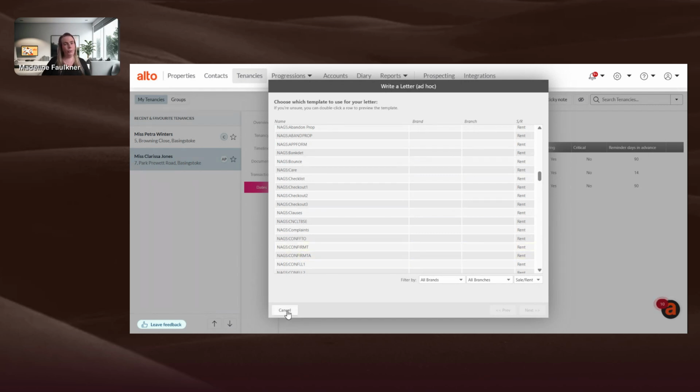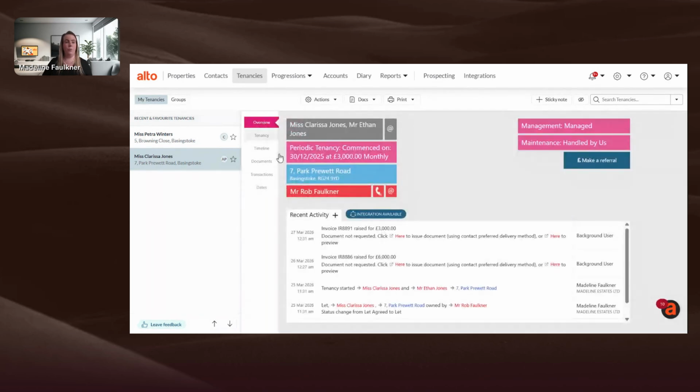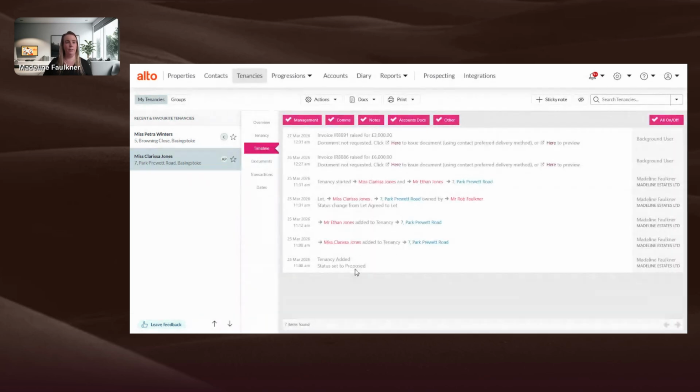Everything that you do on Alto as well is tracked. So everything that is either done within a tenancy record or within a property record or in an individual contact record is all tracked. So you've got a full audit of everything that's happened. If we go into an overview, we can see the recent activity, but you've got a full timeline of any communication on a tenancy, for example, any management things that have happened, any notes, any account documents, and these can all easily be filtered down.